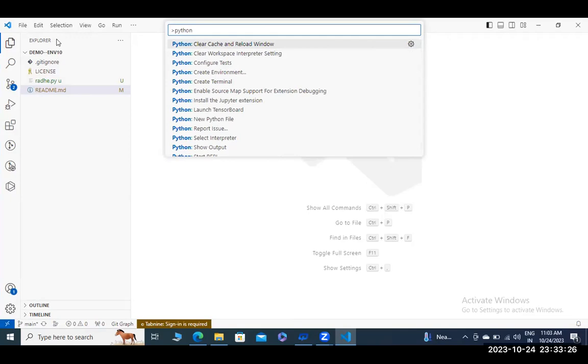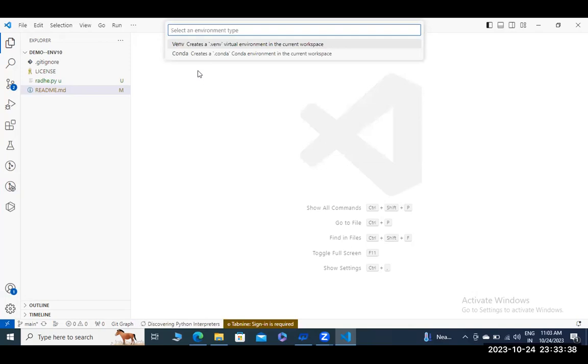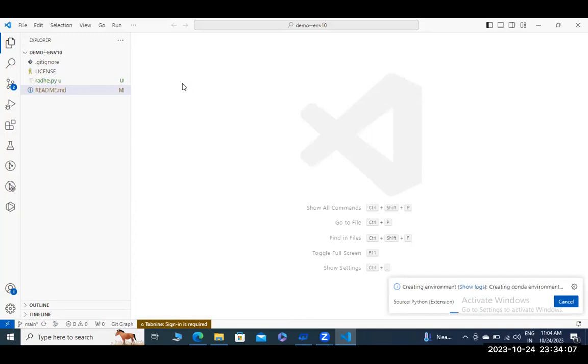Create environment. You have to select Python create environment. Yes. Just wait. Discovering Python interpreters. Fine. Just select this second thing. Conda create. Okay, something is happening. Just let it happen first. Select the second one. Yes. Select this Python 3.8. Yes. See.